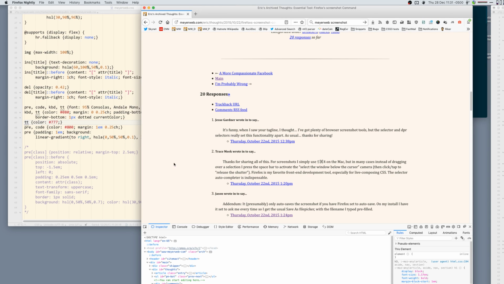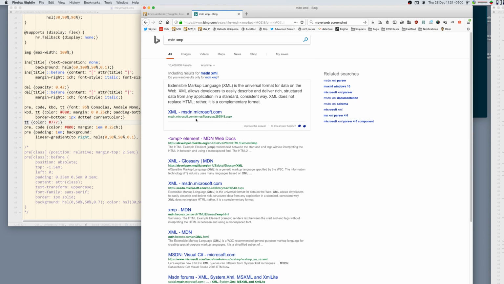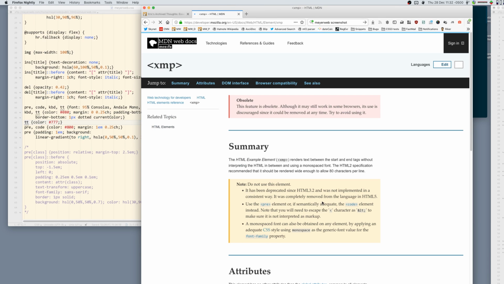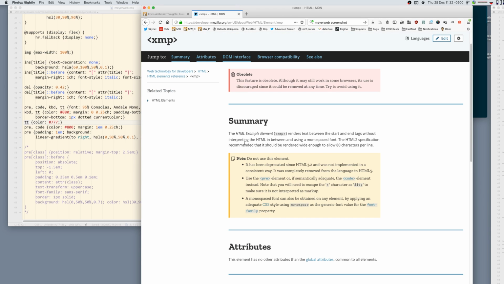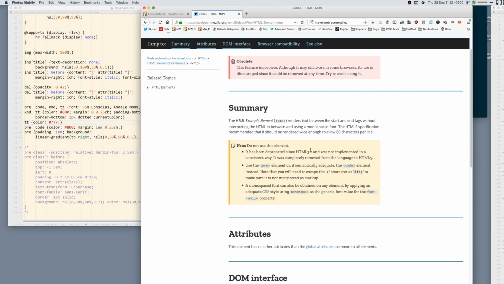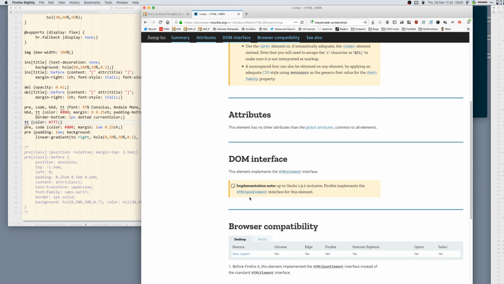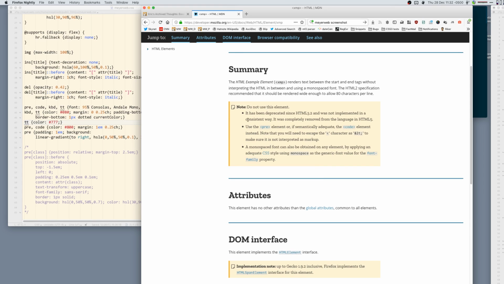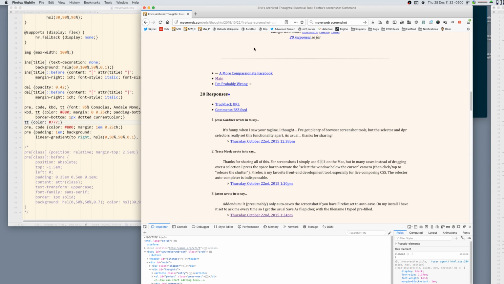Yeah, and then there's the XMP element. It's obsolete, could be removed, but it renders text between start and end tags without interpreting HTML. It's an HTML example element that's meant for HTML examples, so that you could do this kind of thing and not have to encode the angle brackets. I don't think I've ever used it except in experimentation circumstances.